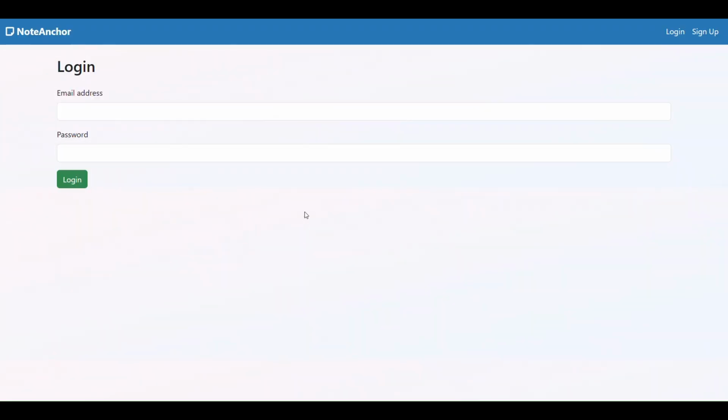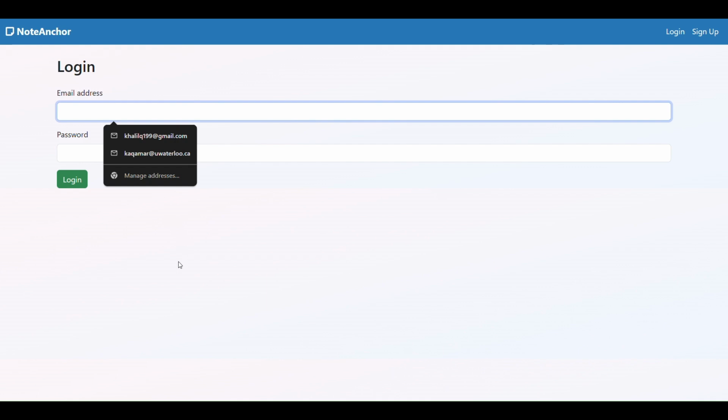Hi, this is the demo for NoteAnchor, the online web note-taking app. Here we're greeted by the login page, which prompts us to enter our email address, our password, and then log in.